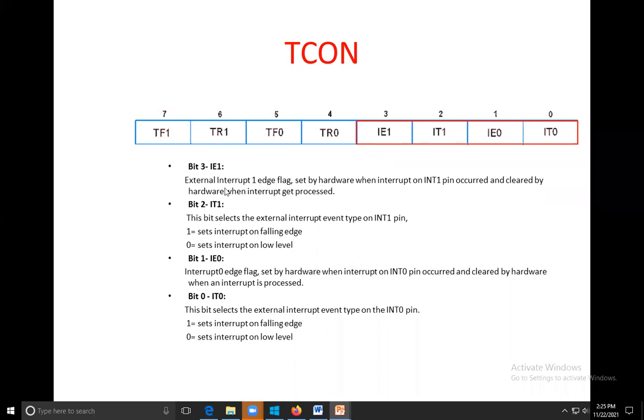TMOD means you have to set the timer, but here is the TCON, the timer control register. T means timer, CON means control register. You can set the mode by using the TMOD register, such as the 16-bit timer or 13-bit timer, but you have to control the timer. What is meant by controlling the timer?